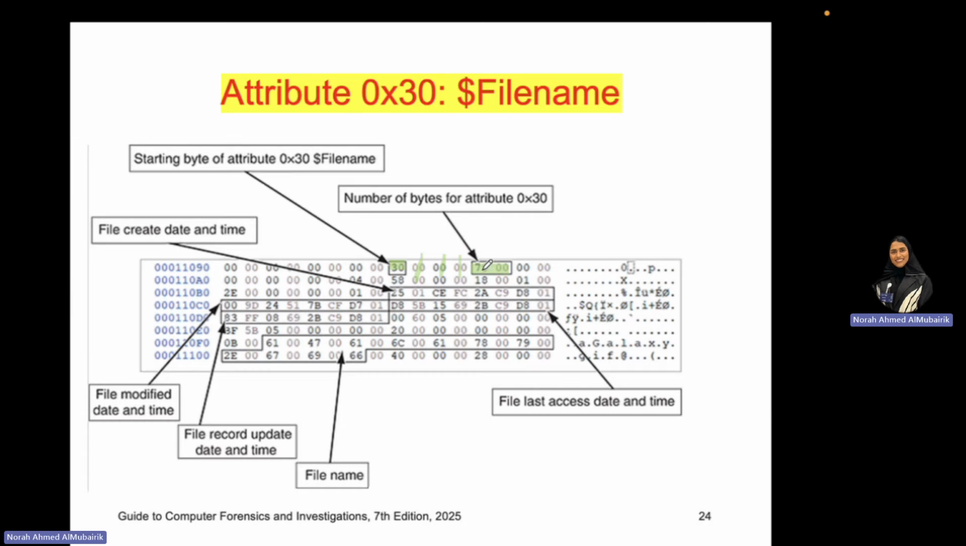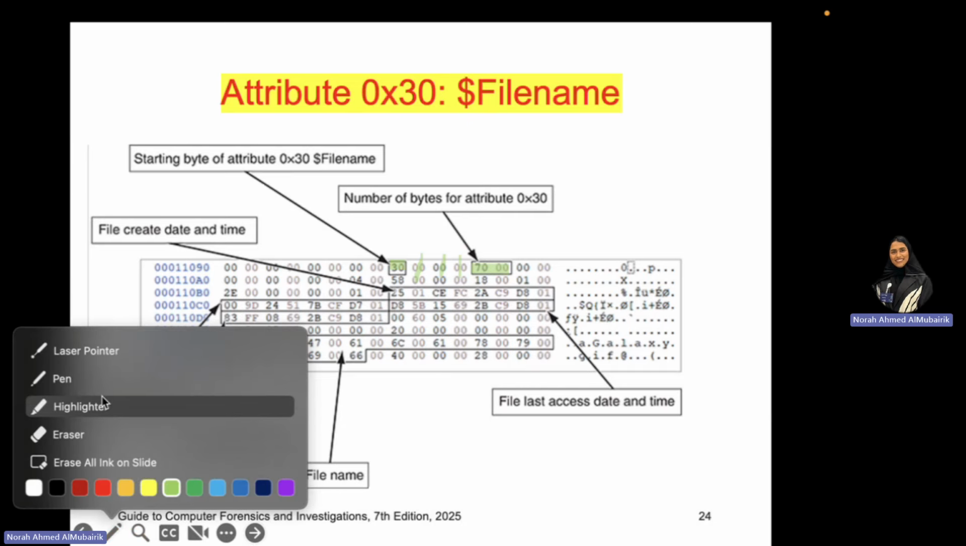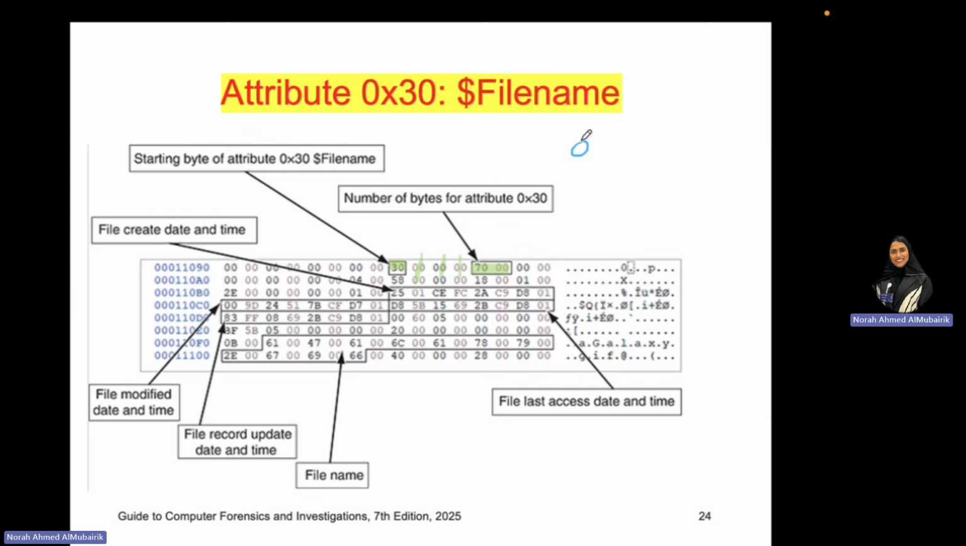If I have here 7000, this is in big endian. I have to change it to little endian, so it will be 0070. Then 70: I have to multiply this by 16 to the power of 0, and 7 by 16 to the power of 1 gives 112. So 112 bytes are allocated for attribute 30.